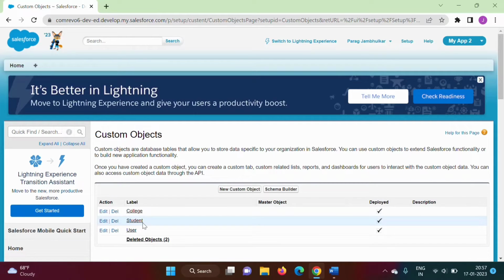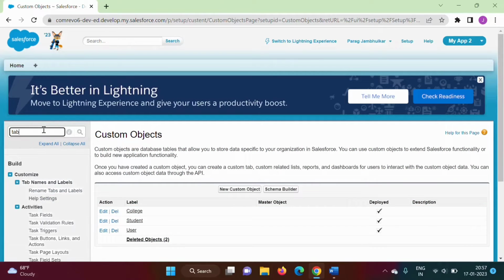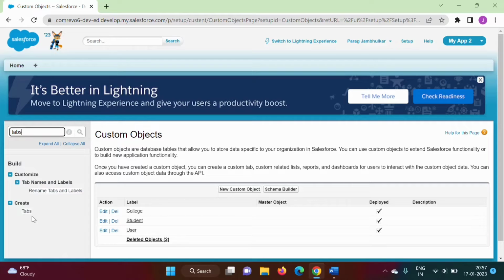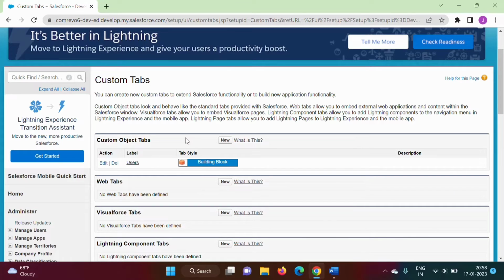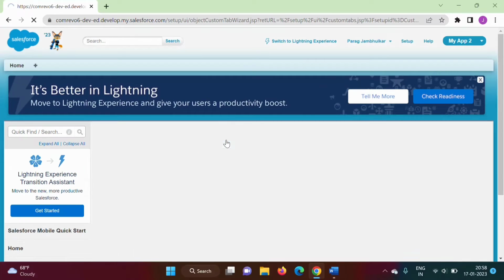So what we have to do, just like apps and objects, we have to create tabs and link this tab with this object. So see how to create it. In this search bar we have to type tabs. Here you can see create tabs, right? Now click on tabs. Now we want to create our custom tab, right? So we'll click on this new button.